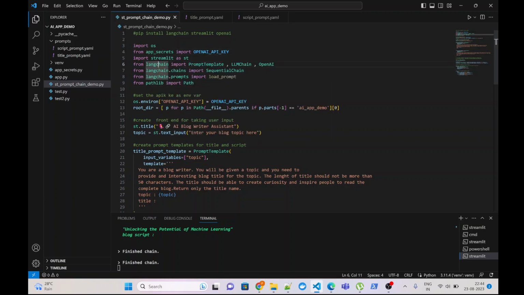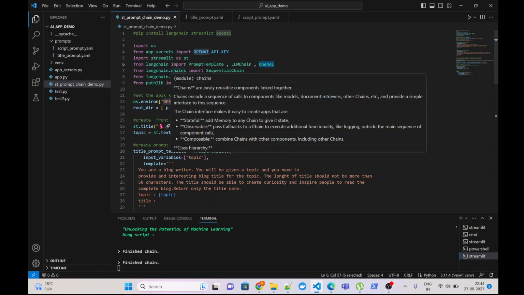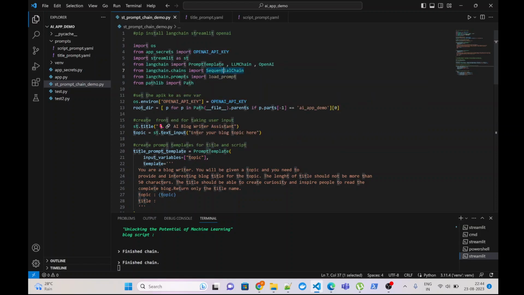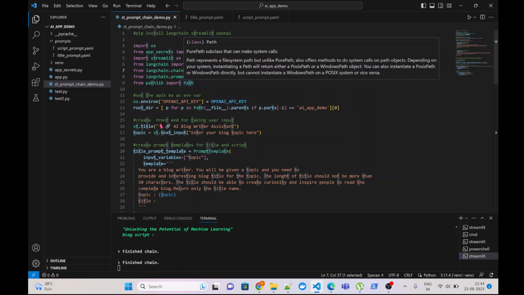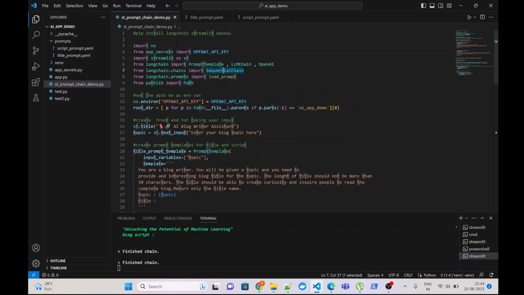From LangChain, we are importing prompt template, LLM chain, and OpenAI. From langchain.chains, we are importing sequential chain. From LangChain, we are also importing load prompt. I will explain why we need this. And then we are also importing Path from pathlib. This is just to extract the root directory path.